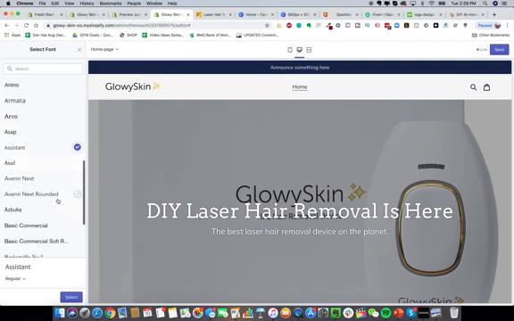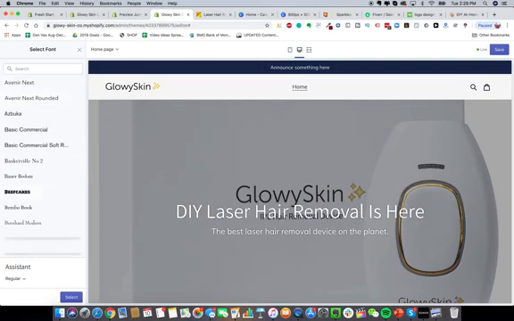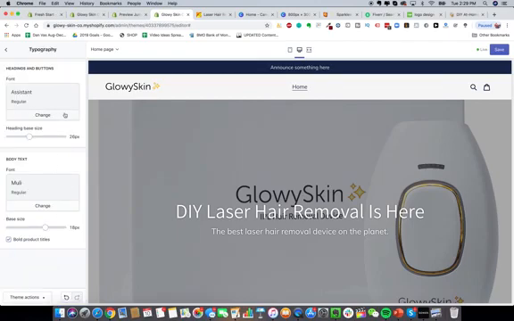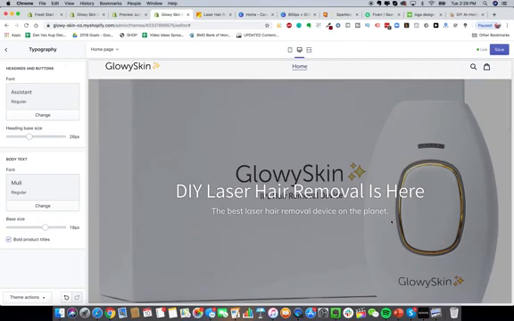You can try Assistant, load more. This one doesn't look bad. So we can try Assistant, select. And this is going to change the heading typography on your store. And then for the body text, it's going to leave Muli. And then you can even change the size of it. So we can change it here. And then for heading, you can make it bigger, right?